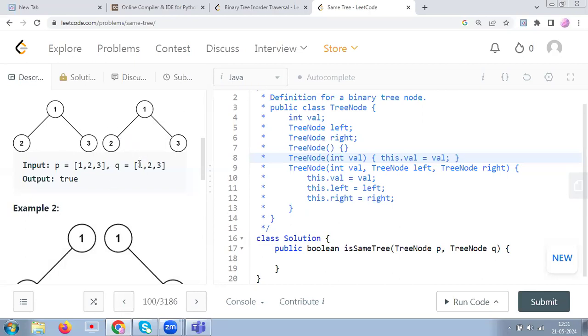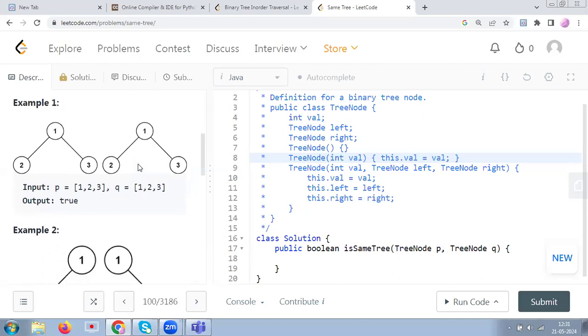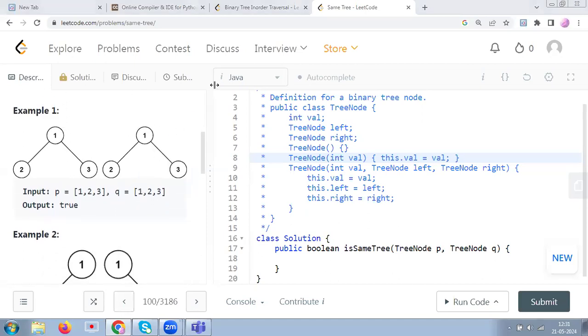What are we understanding from here? Tell me, keep on putting your thoughts in the chat box, please. We need to compare the nodes, right? We have to check whether both the trees are same or not. Correct? Create two array lists, put the data and compare.